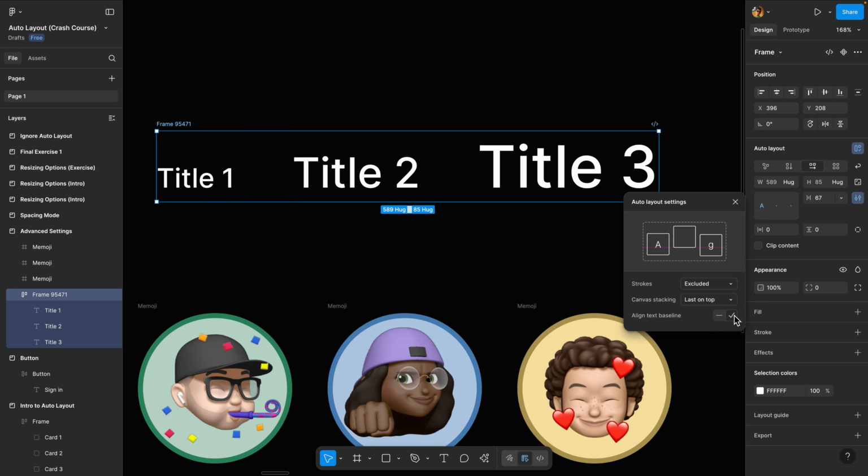And as soon as I do that, you'll see that now these text layers are aligned based on their baseline, which is a great practice. So that's one option to keep in mind that exists here. Then we have these 2 options as well. Let's see what they are.